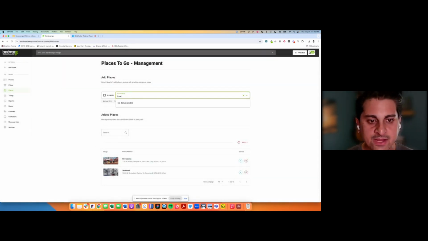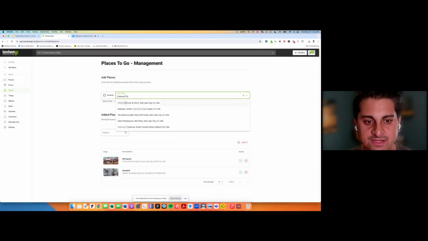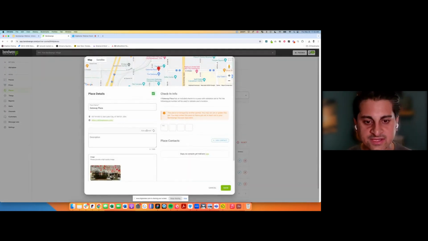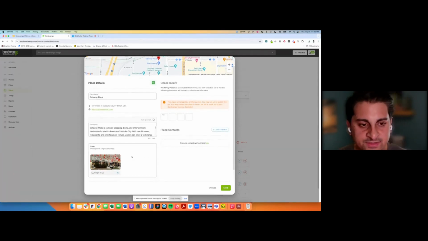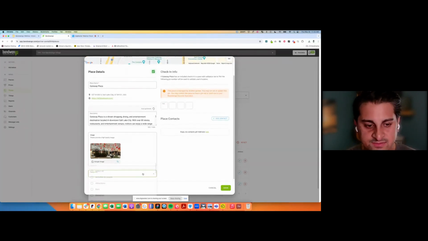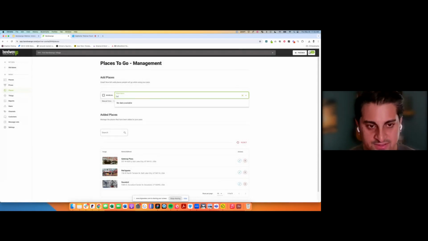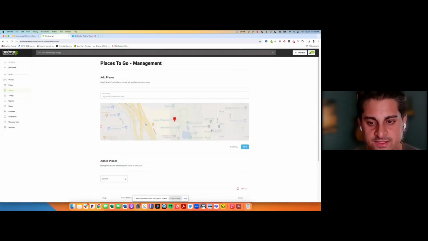Let's also think about Gateway Plaza, which is an incredible shopping district in downtown Salt Lake City. Now I'm just going to quickly go through this piece. We'll just auto-generate a description again. Let ChatGPT do its thing, and let's make this a shopping type of category right over here. Save this one. Lagoon is a great amusement park in Salt Lake City.